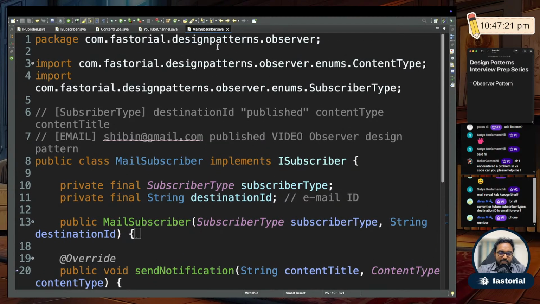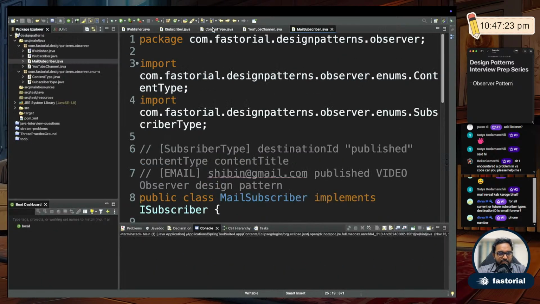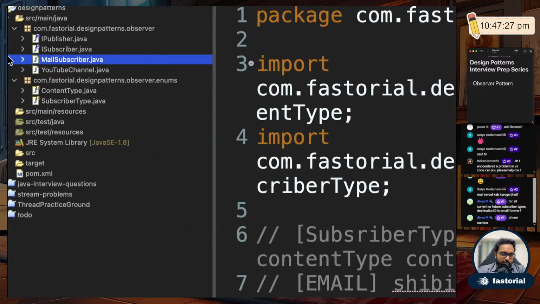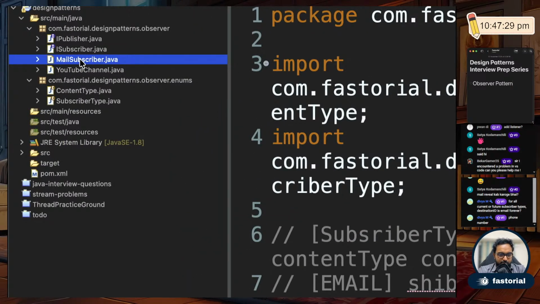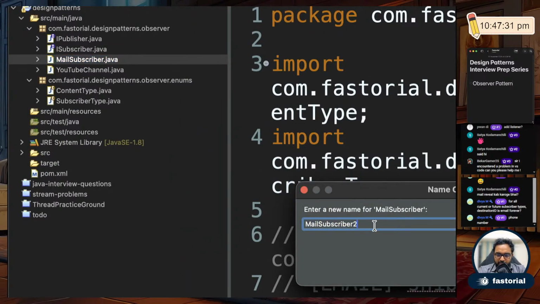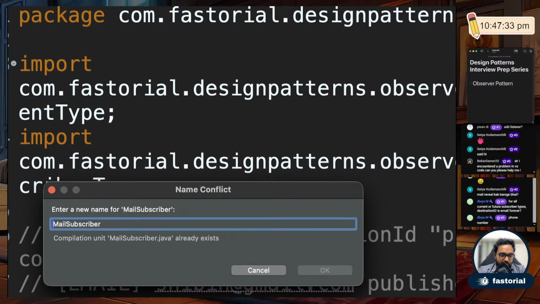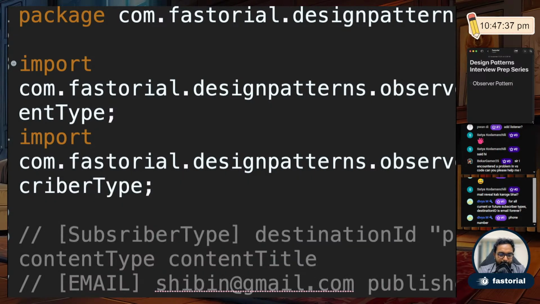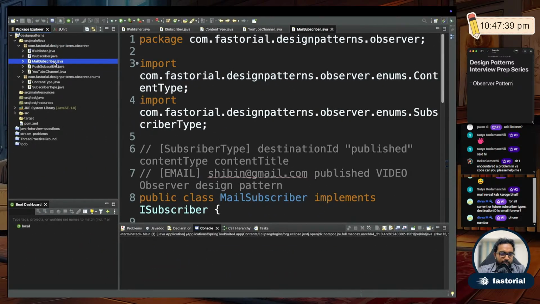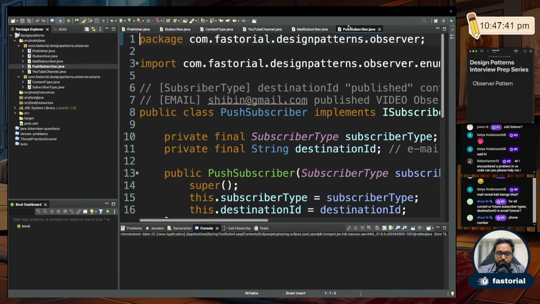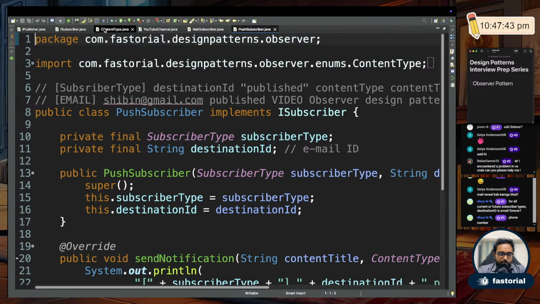Now with this same thing we can copy paste and create the push subscriber. Okay, so I'll just copy this mail subscriber, paste it here, and when you paste it, it asks what's the new class name. I'll just call it push subscriber, right? Okay, now let me go to push subscriber. So what all changes here? Let me word wrap.